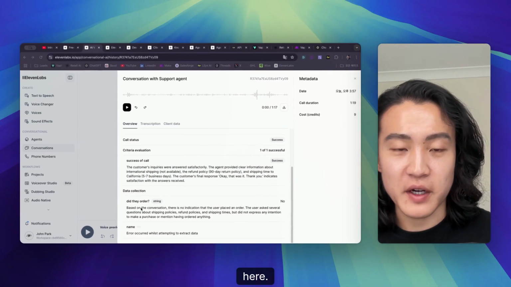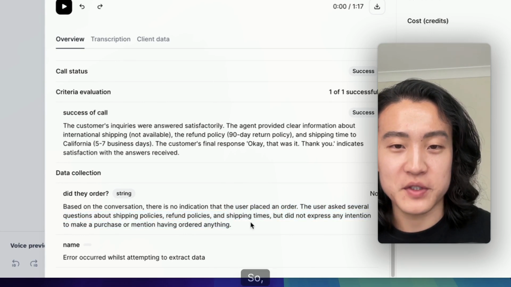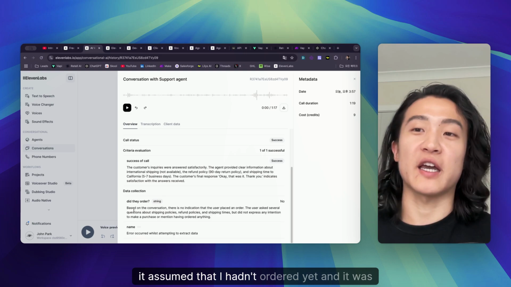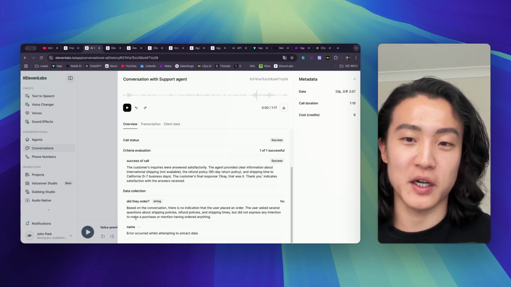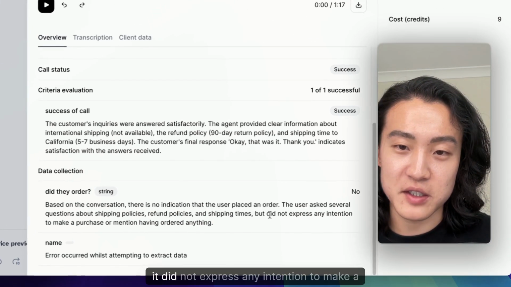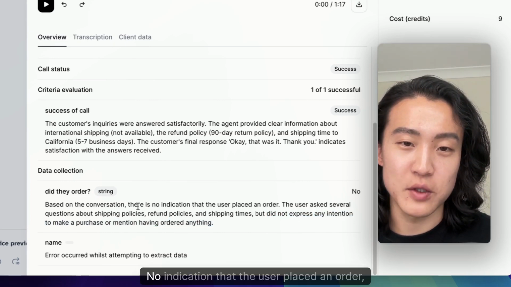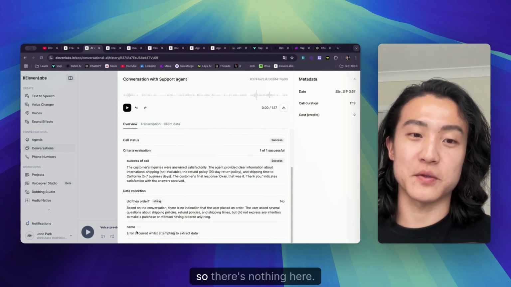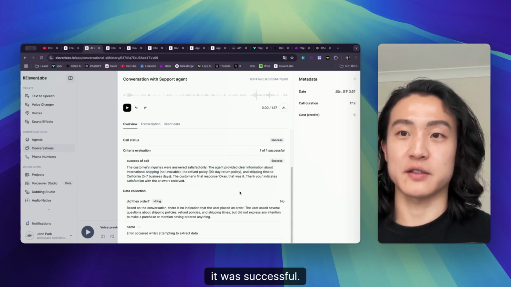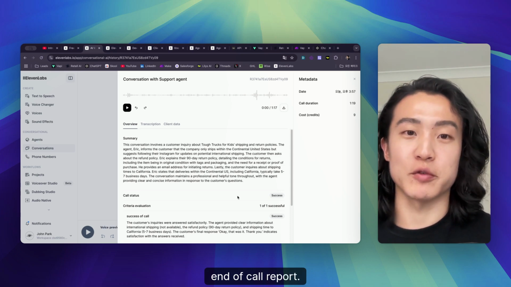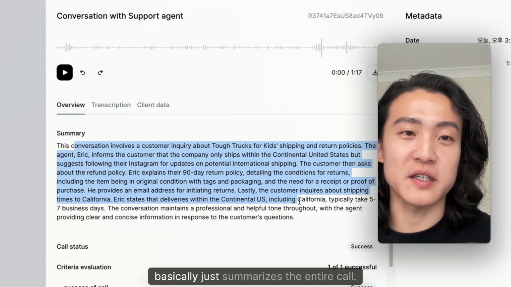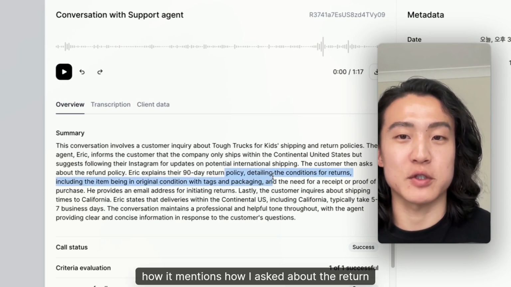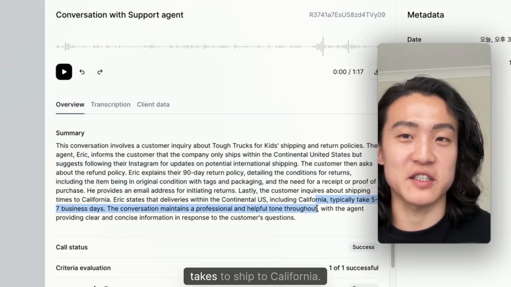And here, did they order? No. Based on my responses, it assumed that I hadn't ordered yet, and it was probably my first time. As you can see, it said did not express any intention to make a purchase. No indication that the user placed an order, which is right. And I didn't provide my name, so there's nothing here. And successive call, yes, it was successful. So overall, this is a really good end of call report. It summarizes the entire call, how I asked about the return policy and its shipping policies, and how long it takes to ship to California.